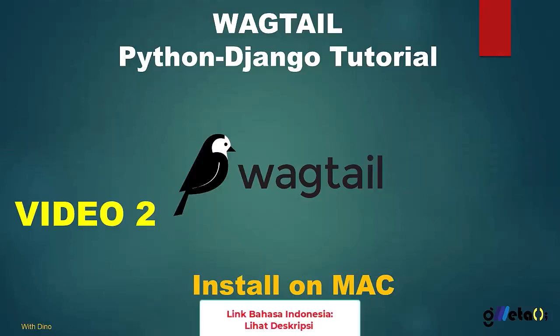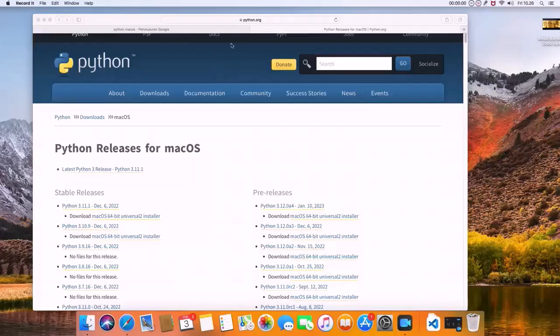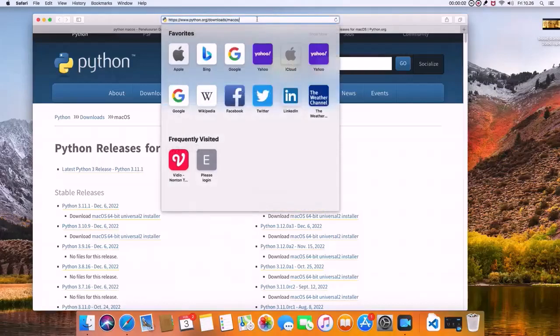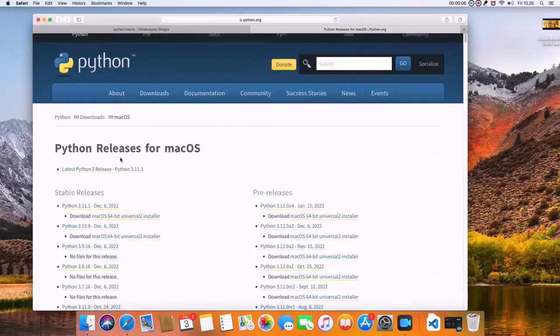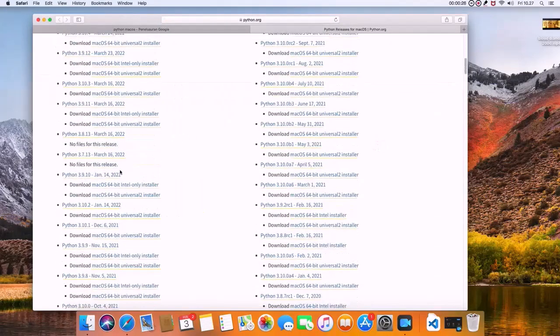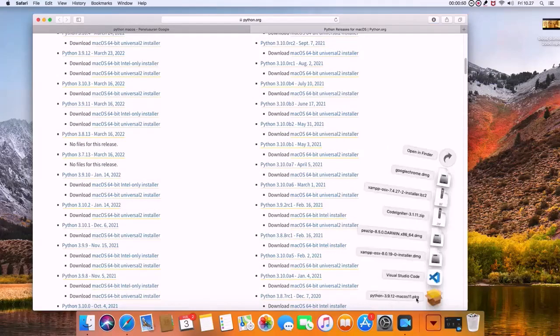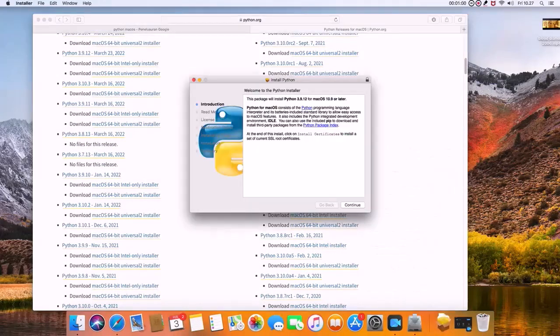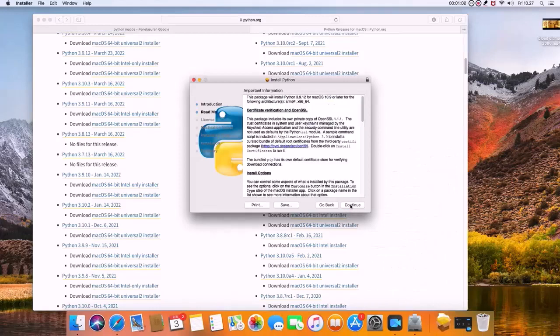Now we are going to Mac computers. How to install WAGTAIL on a Mac computer? Download Python version 3.9.12 package installer for Mac from the official Python site. Then click the package file and follow the install instruction in pop-up windows that appears.